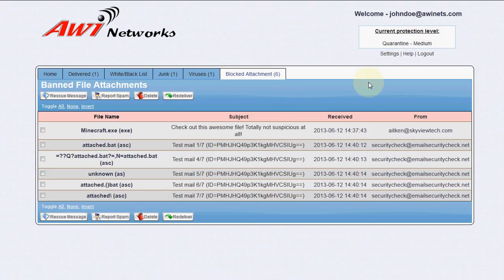Now, up here in the upper right-hand corner, you'll see some basic information. Your welcome with your email address, so you know who you're logged in as. Your current protection level. We have multiple protection levels. We'll go over those in a few moments. Down here, you'll see the settings, help, and logout button.